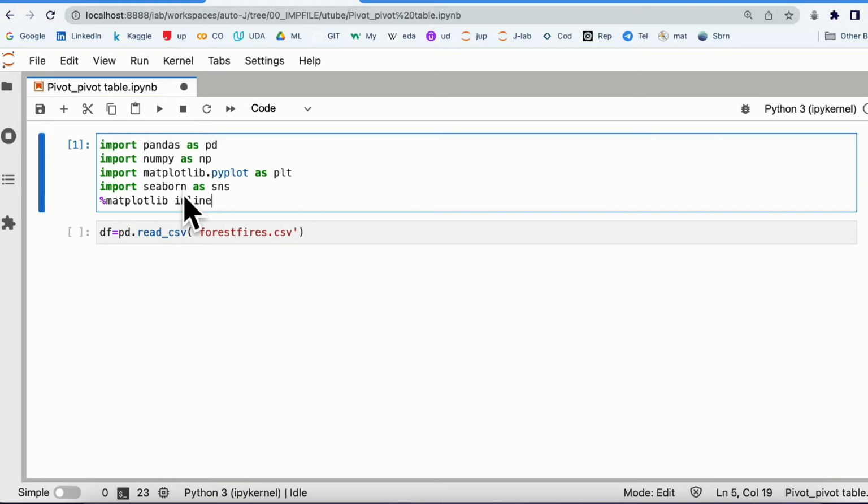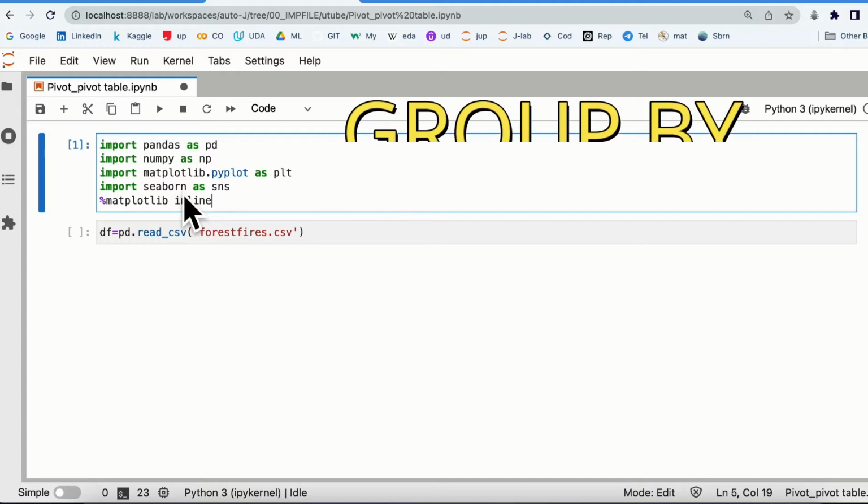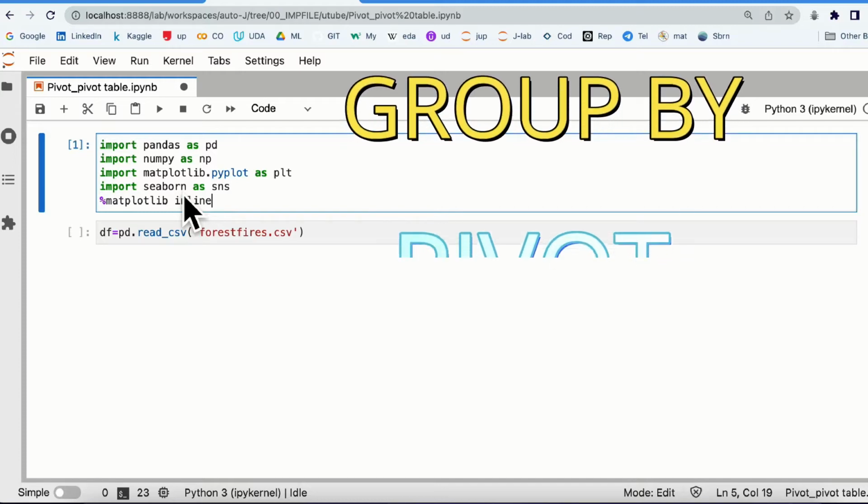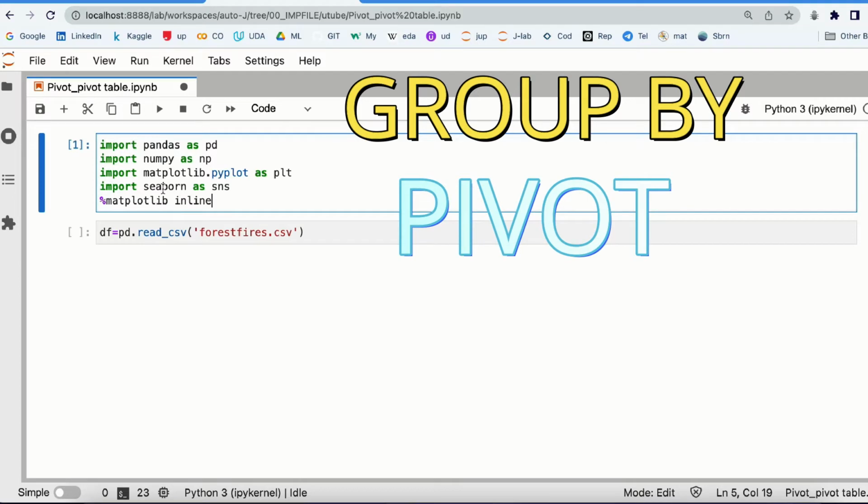And here we have one dataset, the forest fire CSV, that I have also loaded on GitHub, so you can download it from there and see what I have put here. This is a very good dataset, in which we will see all three functions: groupby, pivot, and pivot table. It will help you a lot while doing EDA and visualization, because these three are used very much.